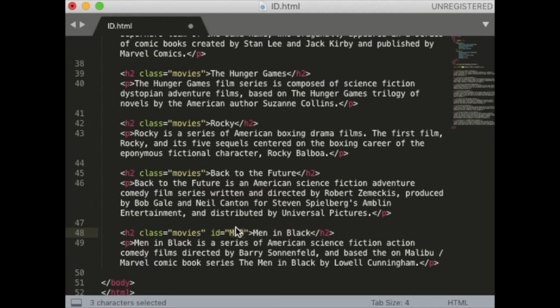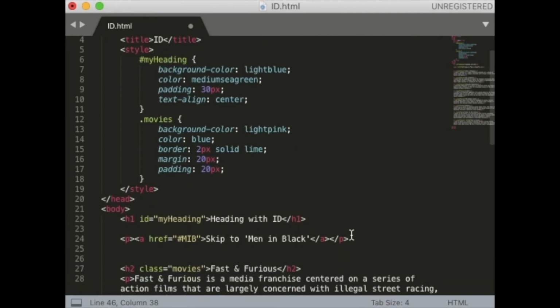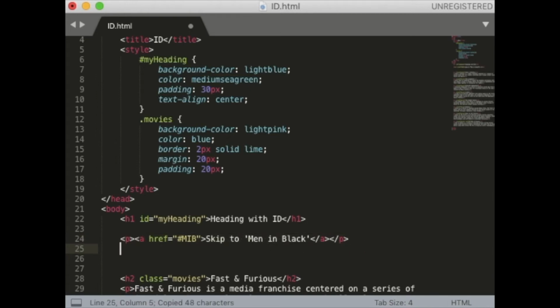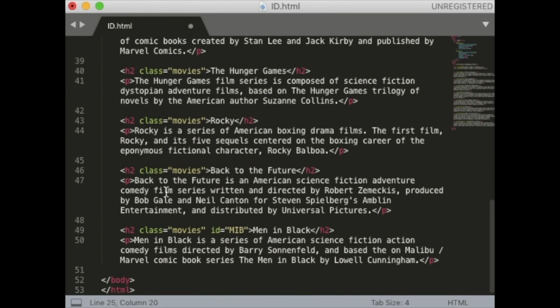So I can even give Back to the Future an ID, and I can put a bookmark over here that says skip to Back to the Future, and it will take me to Back to the Future exactly, right? And let me actually do that right now. I can show you exactly how. So I can say skip to Back to the Future, and here I would give it a distinct ID, separate from MIB, so let's just say BF, right? And over here I would say ID is equal to BF, right?